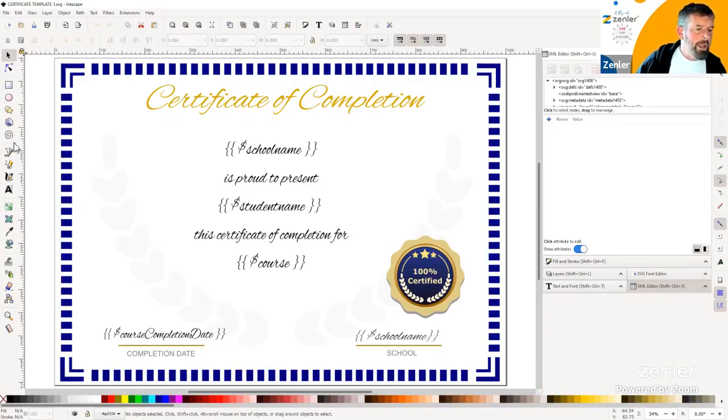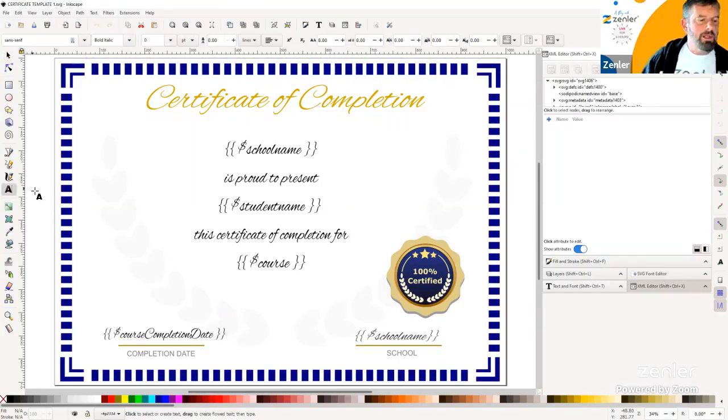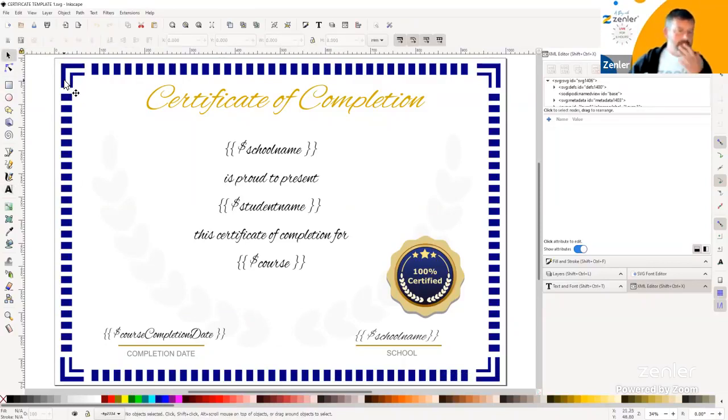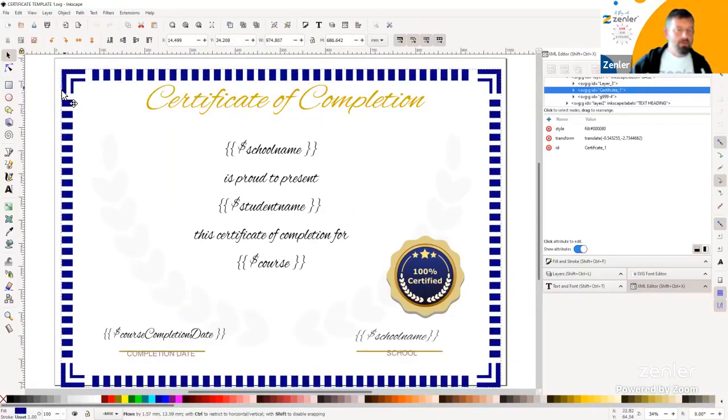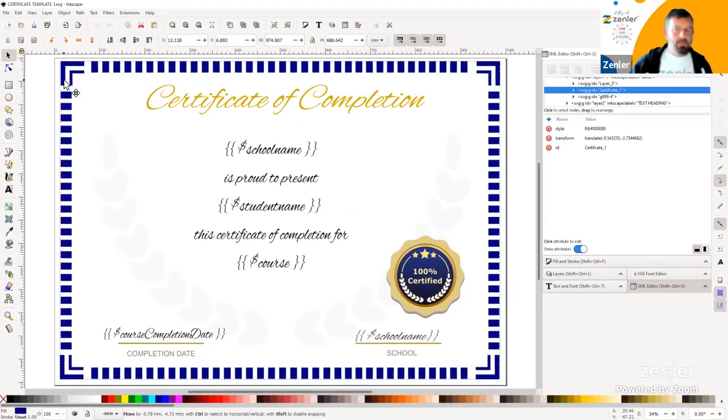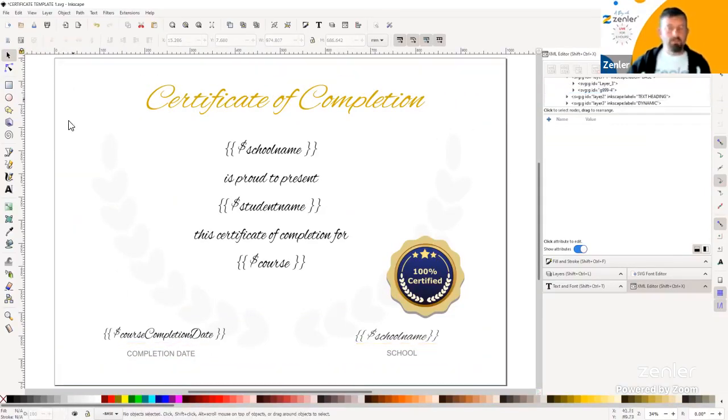So up here, we have some different tools, and you don't need to use too many in here. If you're just modifying this template a little bit, then you don't need to do a lot of changes if you're just making some minor changes. So I'm going to click in here, and this is going to give me this. Now, you'll notice I can move it around. So if I wanted to, I could delete it out. There you go. It's a nice plain certificate.